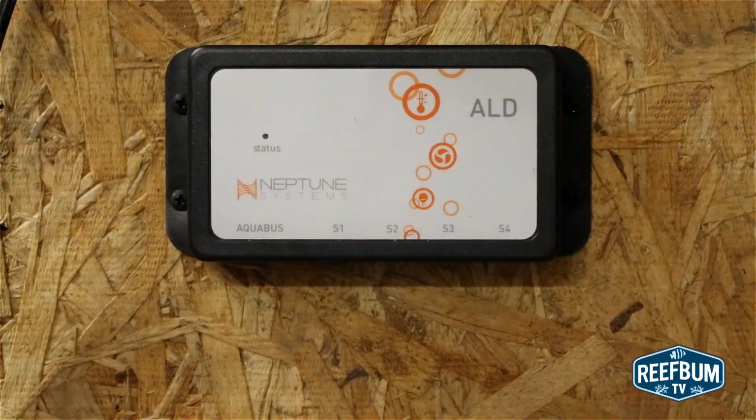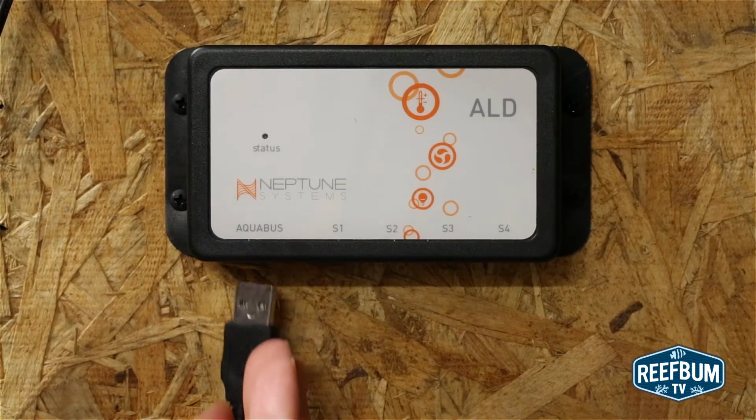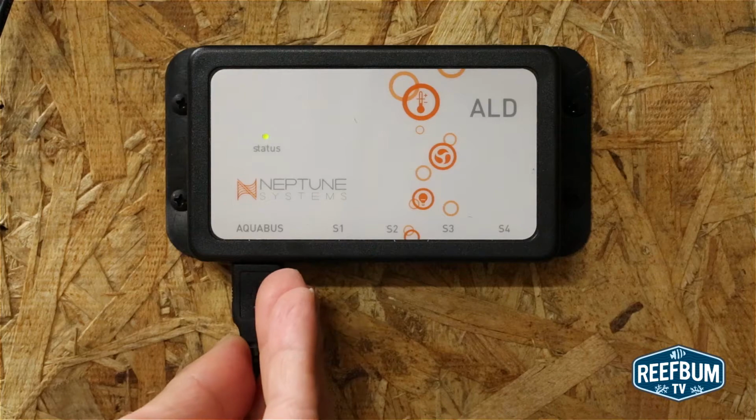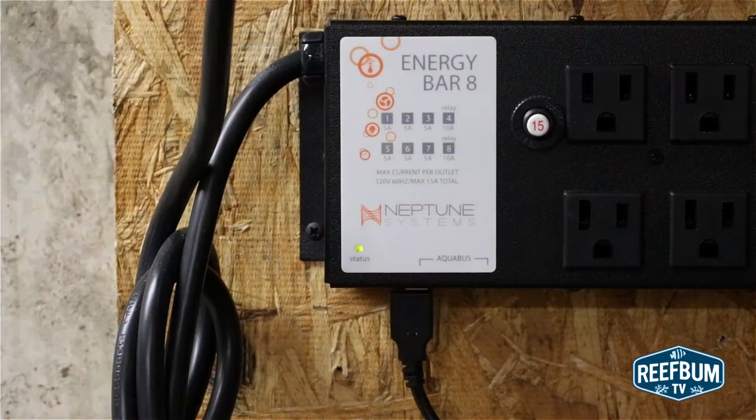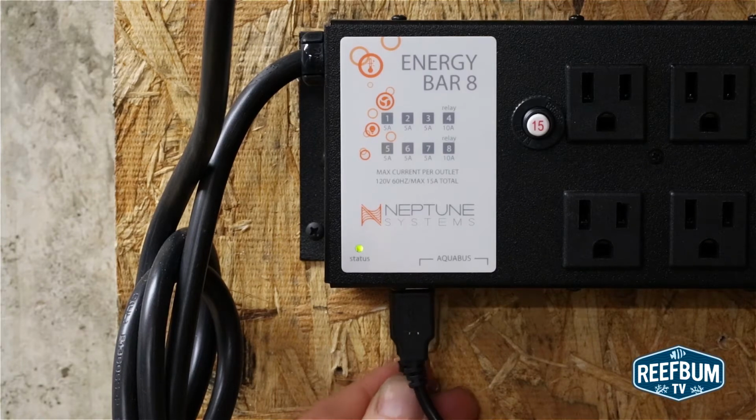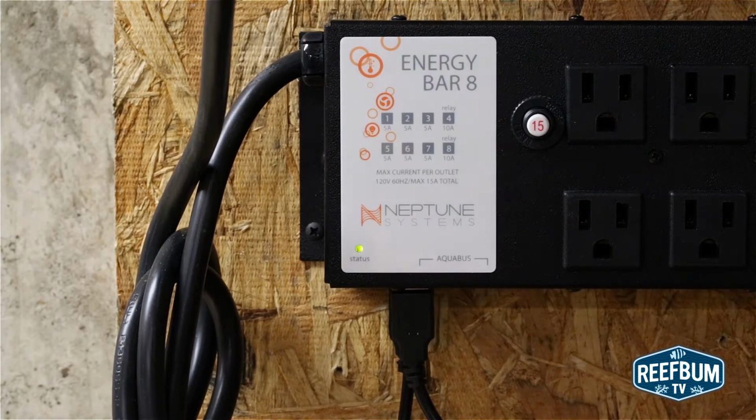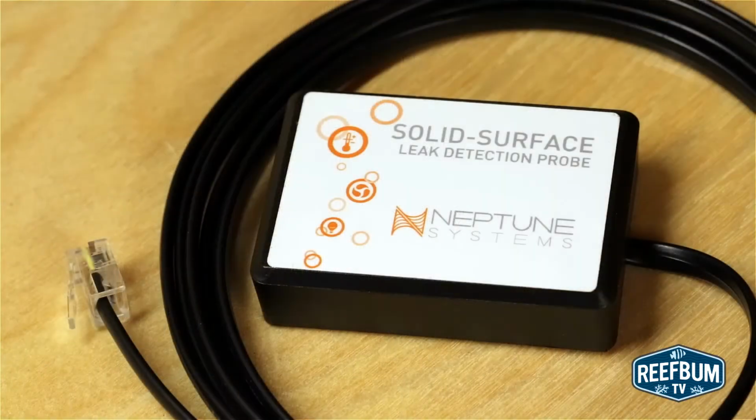I mounted the ALD module close to my Apex and then connected it by inserting the included cable from the module to an AquaBus port on my programming energy bar. You also have the option to connect it to an AquaBus port on the base Apex unit, really whatever is more convenient. There are two types of leak detectors.